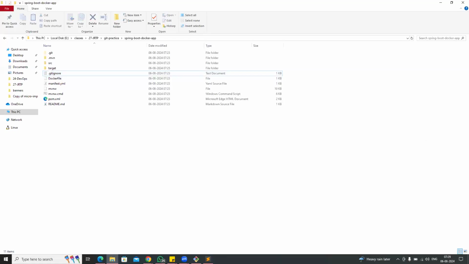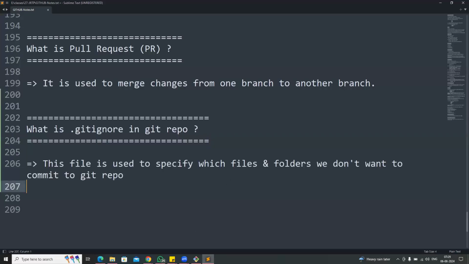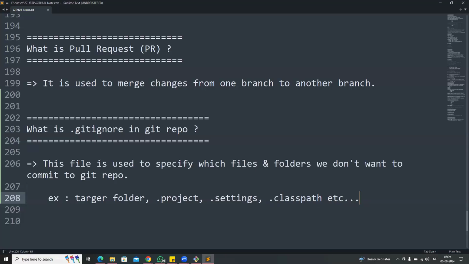Any files or folders that you don't want to commit, you can specify them in the .gitignore. So what is the purpose of .gitignore? This file is used to specify which files and folders we don't want to commit to the Git repository. For example, we don't want to commit the target folder. We don't want to commit the .project file. We don't want to commit the .settings file. We don't want to commit the .classpath file, etc.